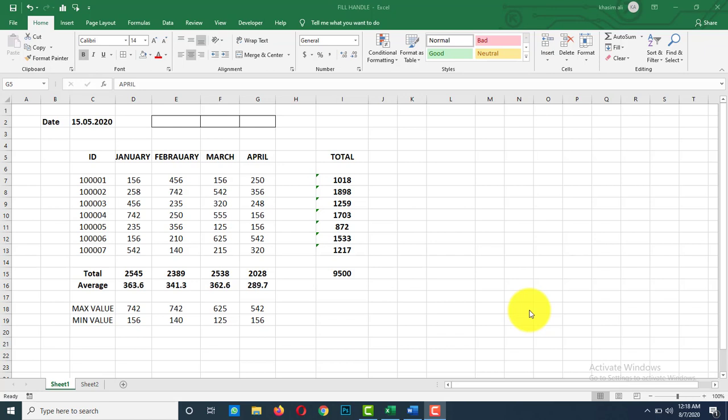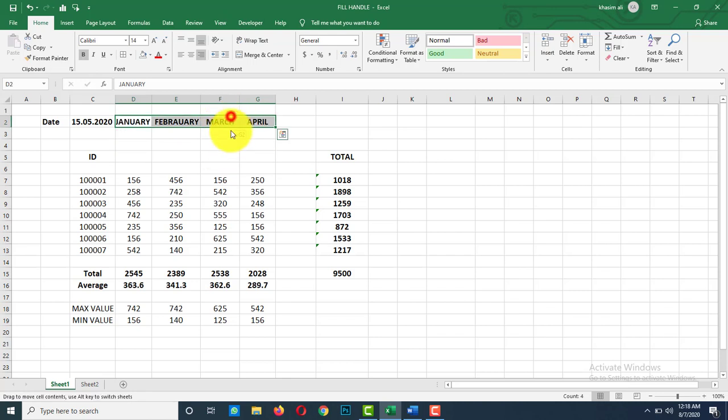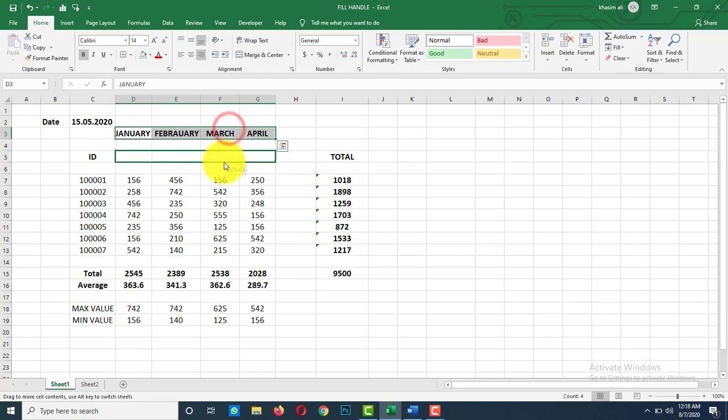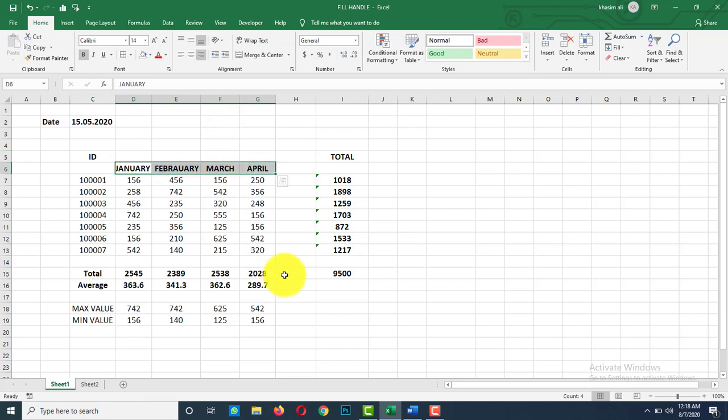First, we will see how to move the text from one place to another place. The first method to move the text from one place to another is: select the data which you want to move, and if you hover your mouse, it shows a four-sided arrow. Hold down this and drag to wherever you want. This is the first method to move the data from one place to another place.